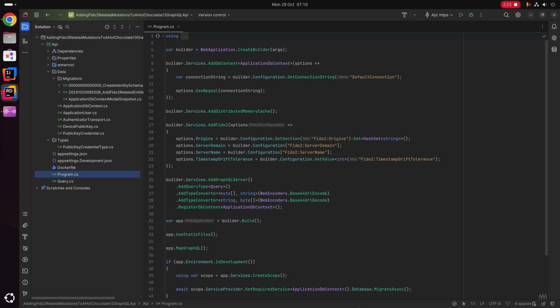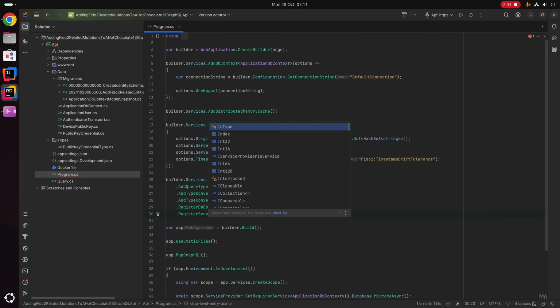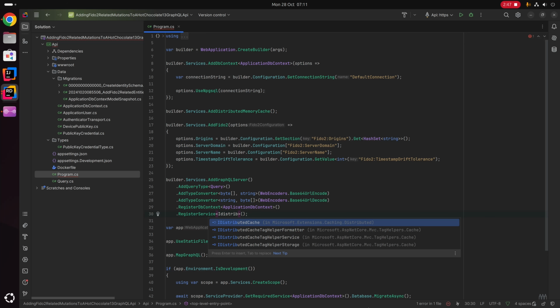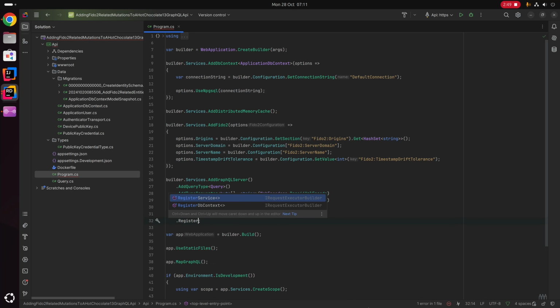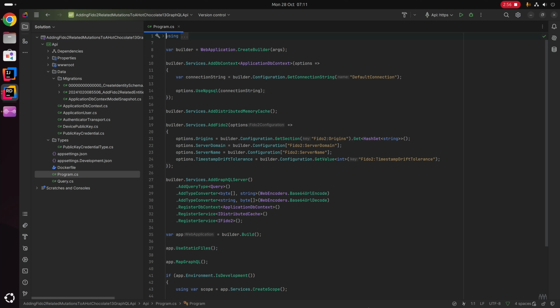So the first thing that we are going to want to do is wire up the distributed memory cache and the FIDO2 service into our GraphQL server. Where we have our call to AddGraphQLServer, just beneath the RegisterDbContext, I'm going to say RegisterService, and the first one of these is going to be of type IDistributedCache, like so. I'm then going to register another service of type IFido2, like so. And that will set up the distributed cache and the FIDO2 services within the GraphQL server to enable them to be used through dependency injection into our queries and mutations.